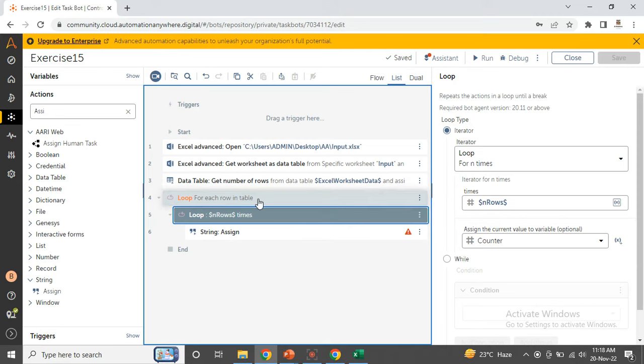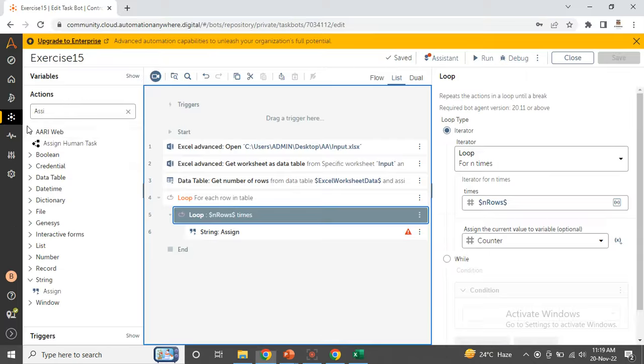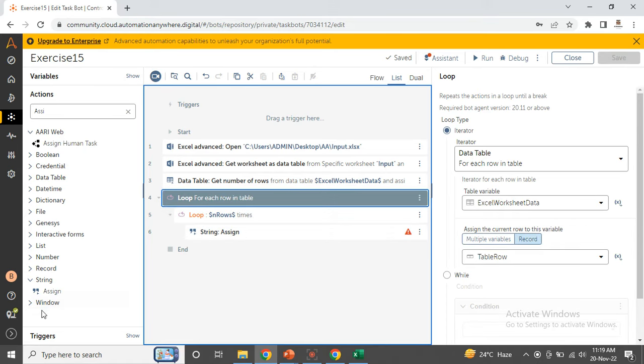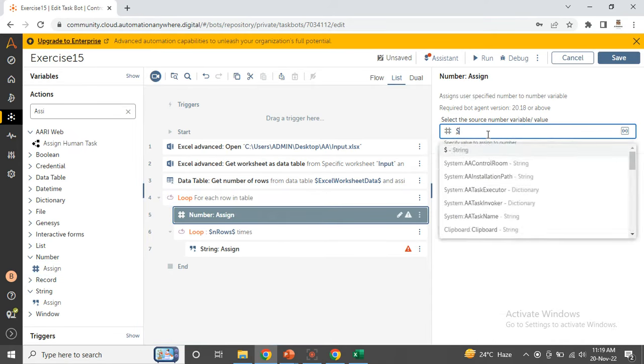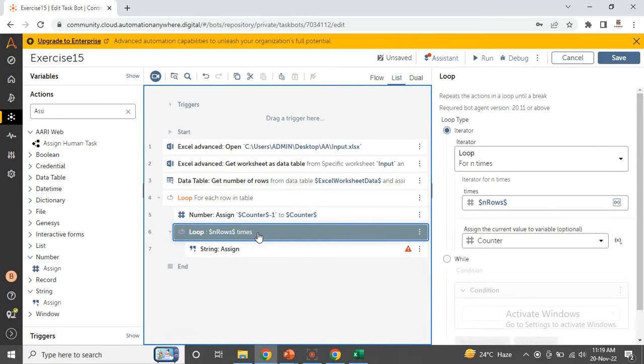But one thing, I have made a mistake here. Counter will always start from 1, but we have to make sure this is the index, right? Data table index will always start with 0, which means I need to subtract 1 from the counter. Counter will always start with 1, but data table index will start with 0. That's why, in assign number, you can take counter minus 1, and please assign that same counter minus 1 to counter. So now my iteration will start from 0, 0, 1, 2, 3, like that.